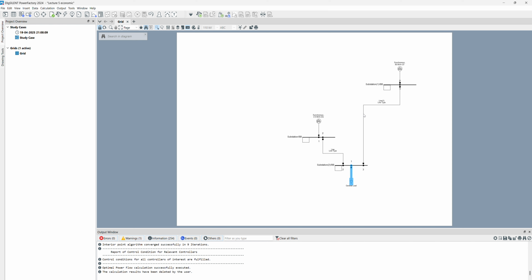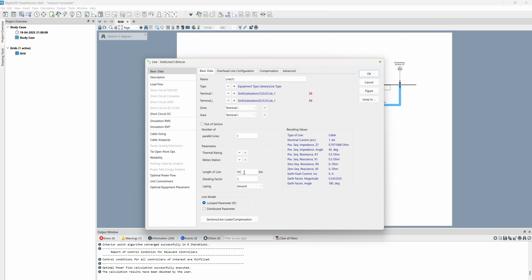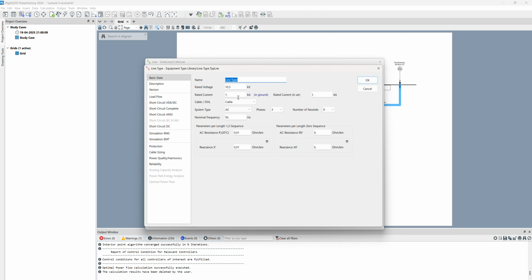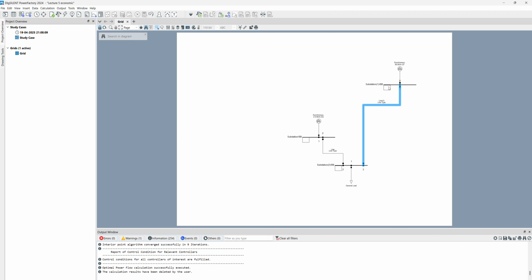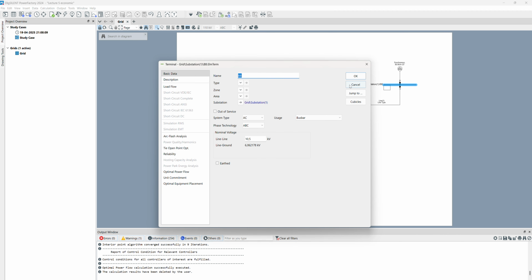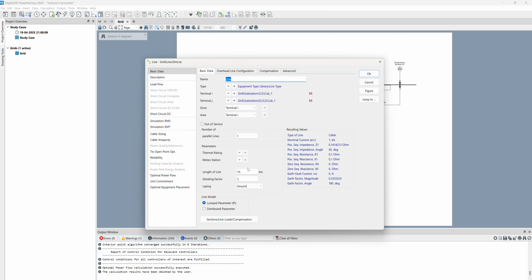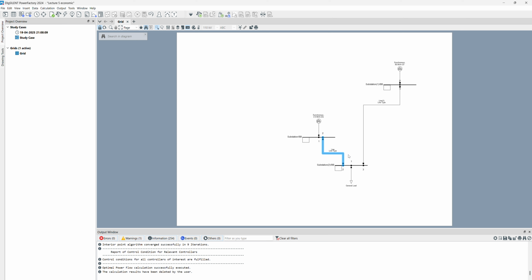And here we have two lines. One line is 50 kilometers, and the resistance is 0.01, reactance is 0.01, and it's 10.5 kilovolts. The busbars are also 10.5 kilovolts, both. And this line is 10 kilometers, and it is exactly the same line type. So this one is 10 kilometers, this is 50 kilometers.